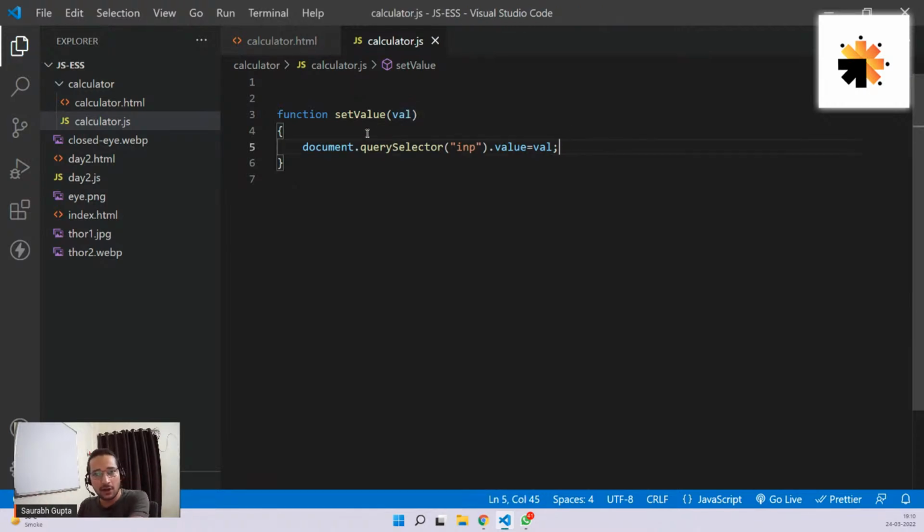So whenever this function will be called, a val will come. In this case, guys, you can name it anything. It's simply a parameter. So a data will come, and I'll simply put that data in the input field's value. That means in here. Now then, let's call this function on our button.